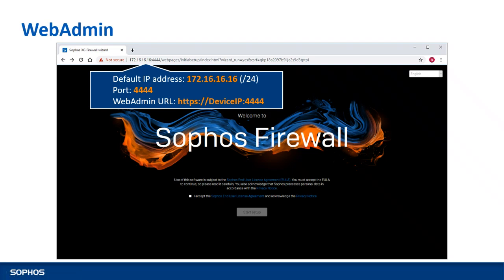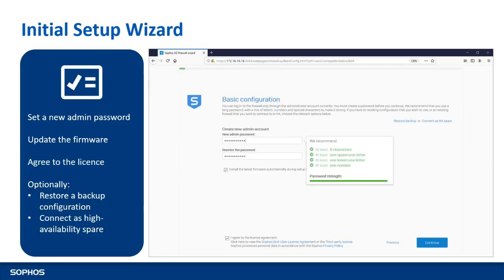So you will receive a certificate error when connecting to Sophos Firewall because it is using an untrusted self-signed certificate. So now we will look at the initial configuration on the Sophos Firewall.